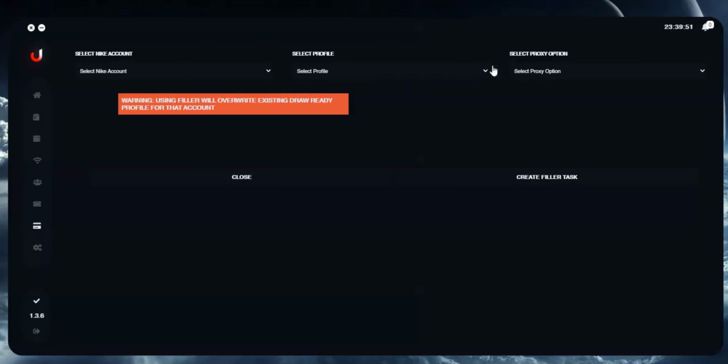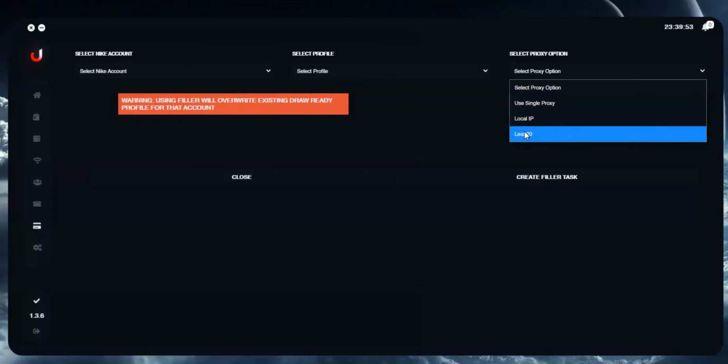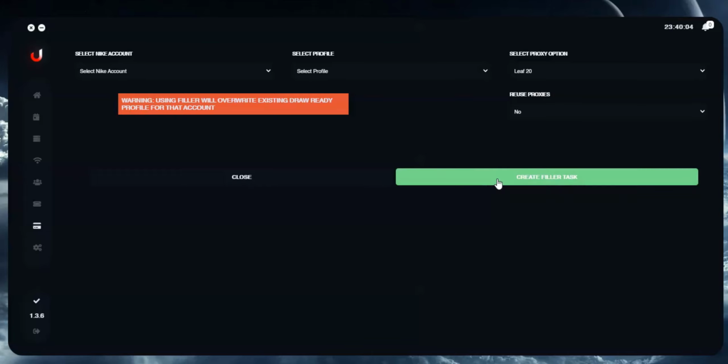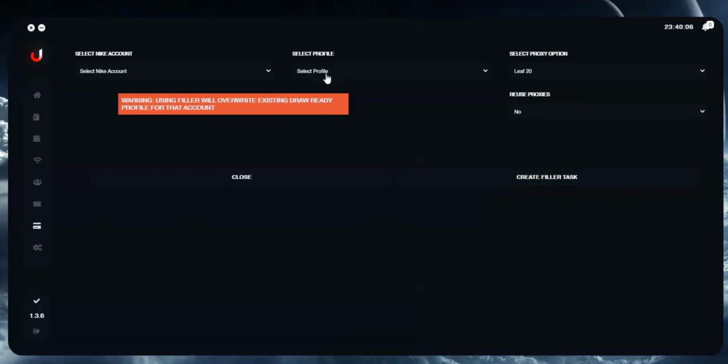Then you will use the proxy. Let's say you have a proxy list. You use that. Reuse, you want no. You don't want to log into more than one account on the same IP address, same proxy. And then you click create filler task. You want to keep doing that one by one until you have a filler task for each Nike account, and tied to each profile.